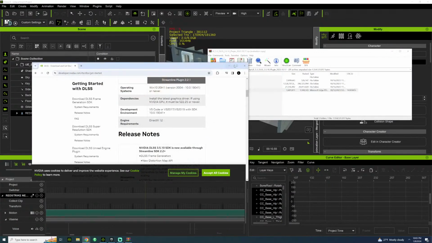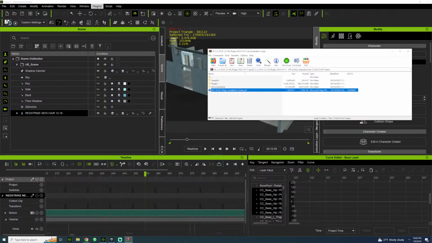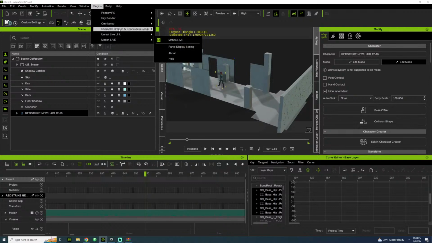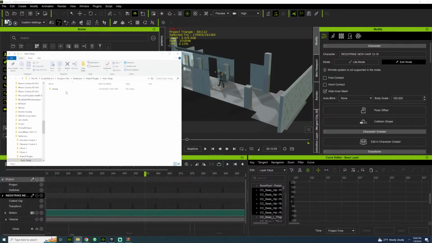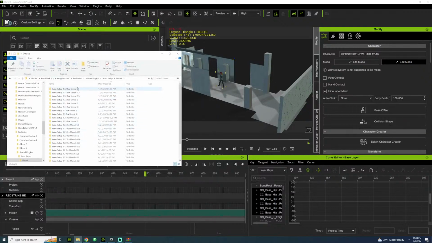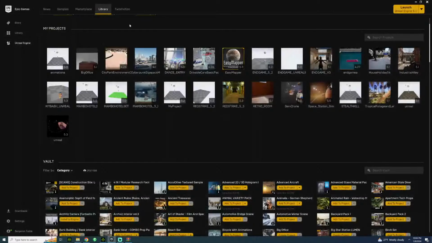Another thing I'm going to add is, we're going to go into our iClone, and for plugins, I'm going to look up browse files here. And what this is called, the auto setup. So right here, this is our auto setup folder for Character Creator. That's going to be good.